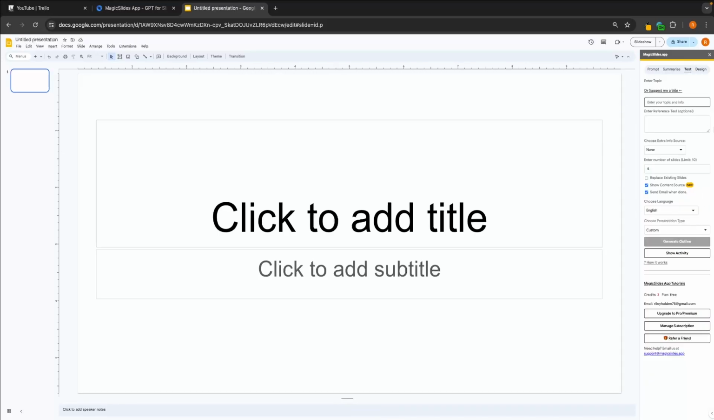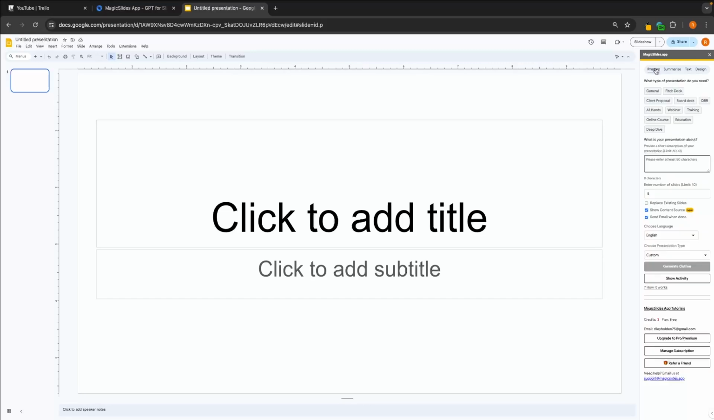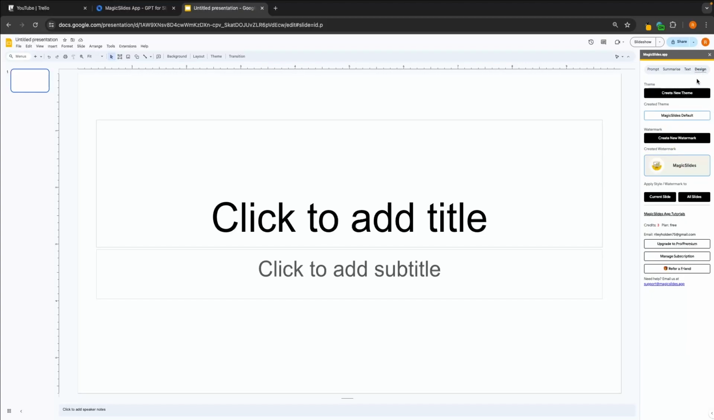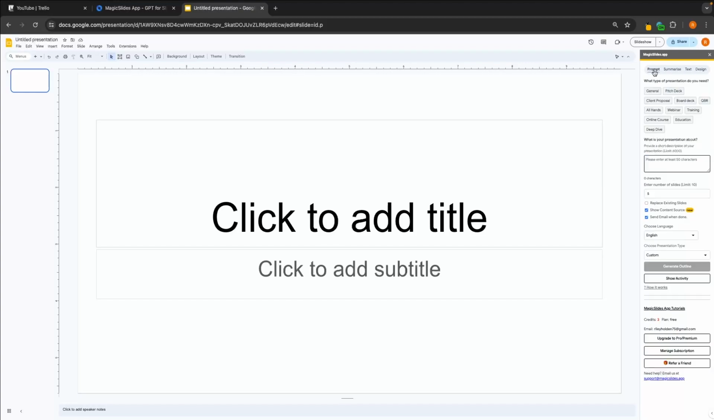So from here, over on the right-hand side, we now have magicslides.app. And we can choose whether we want to put in a prompt, whether we want to summarize, we can go for text, or we can also go for design. Now, you will always want to start off with a prompt. It's going to be far better.